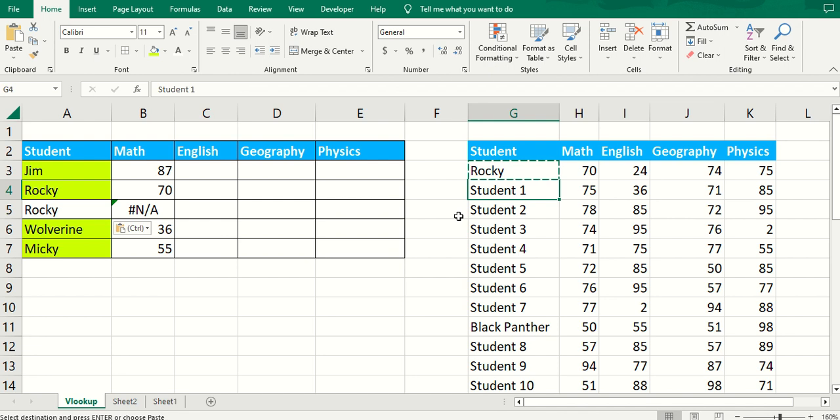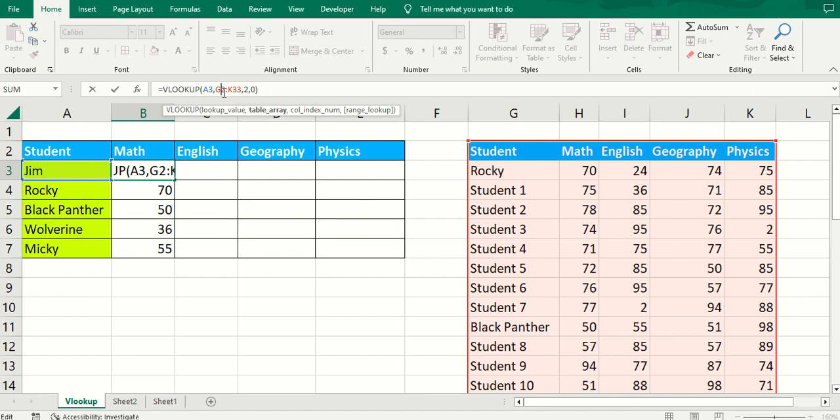Now how to fix that? We want to copy the formula, but we want to make sure that the table array is not getting messed up. It should not be shifting downward whenever we are copying. So we'll have to select the table array.